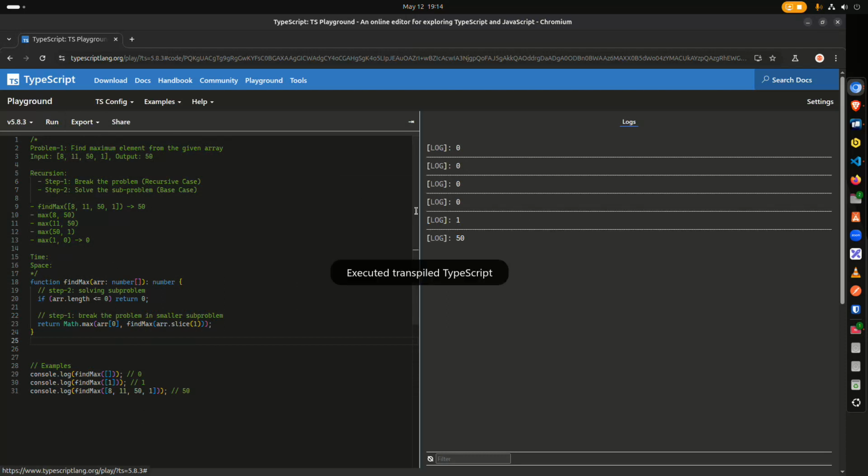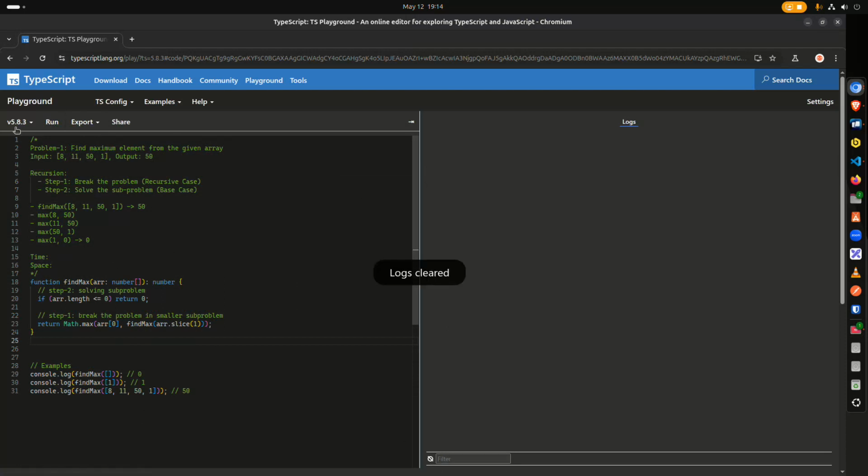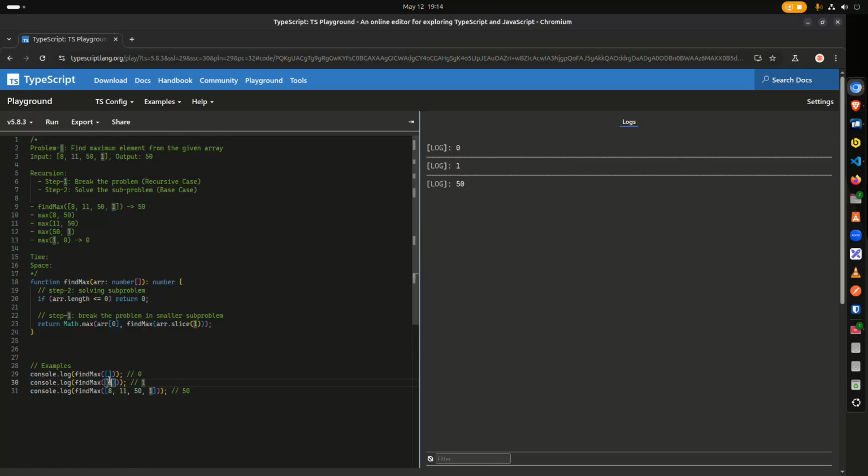So if I run this code, now you can see, when we pass the blank array, the output should be 0, which is correct. When we find the max of a single-element array, the maximum is the same element itself, so we get that. And when we try our use case like this input, the expected output is 50, so that's correct. So this is how you can solve a problem using recursion.